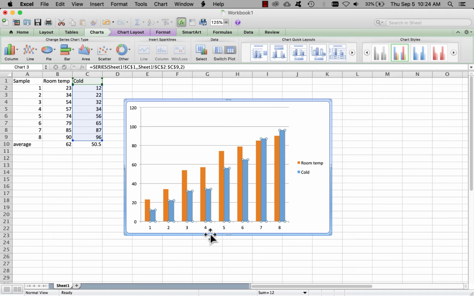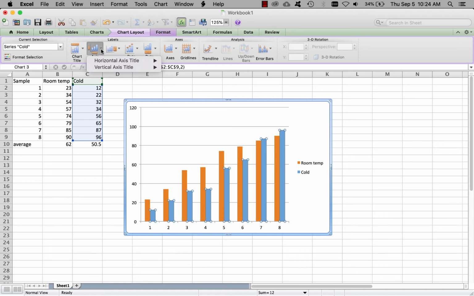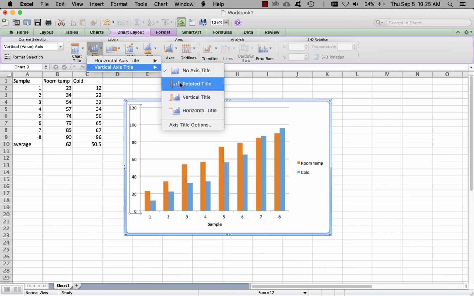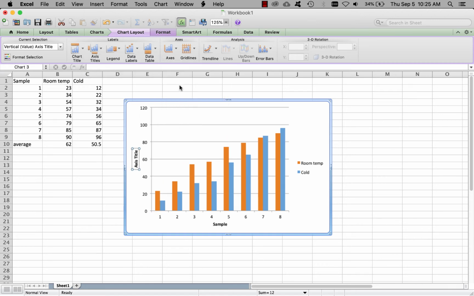Alright, now it's really important that you label your axes. It's like, what do these mean? Chart layout, axis titles. So horizontal, there you go. So that's going to be sample or whatever. It might be person. Think about something logical. And then I'm going to put on a vertical, and rotated is always good. And that's going to be number of times needle was threaded. It might be number of birds. There we go. That's better.